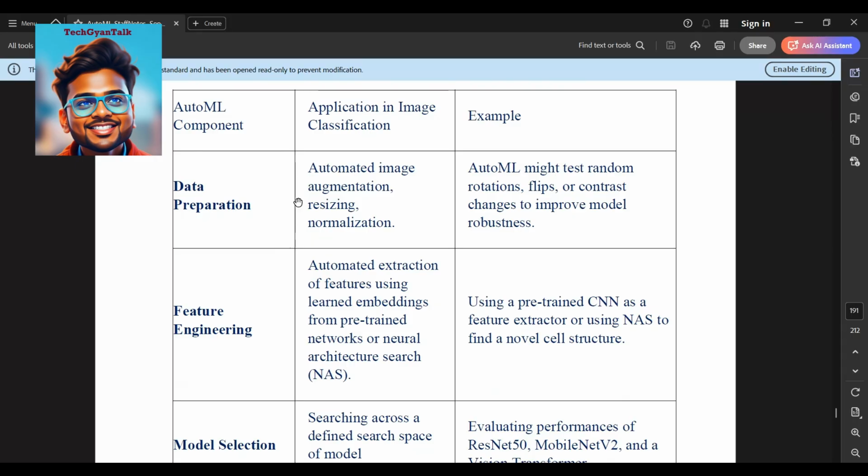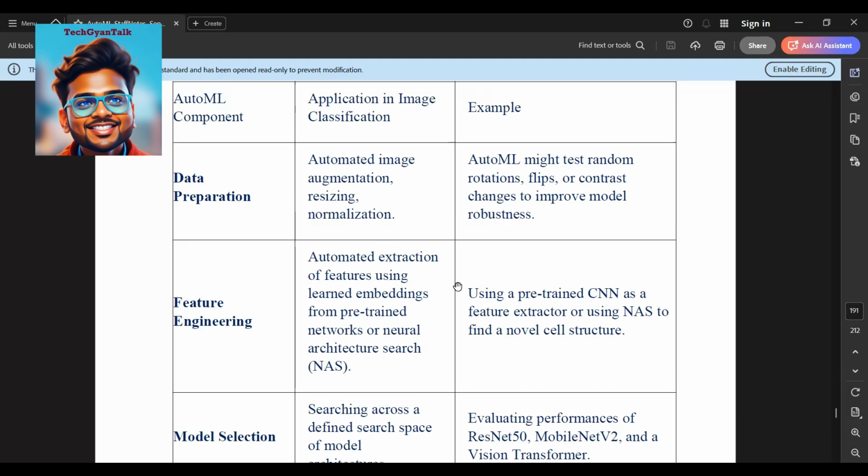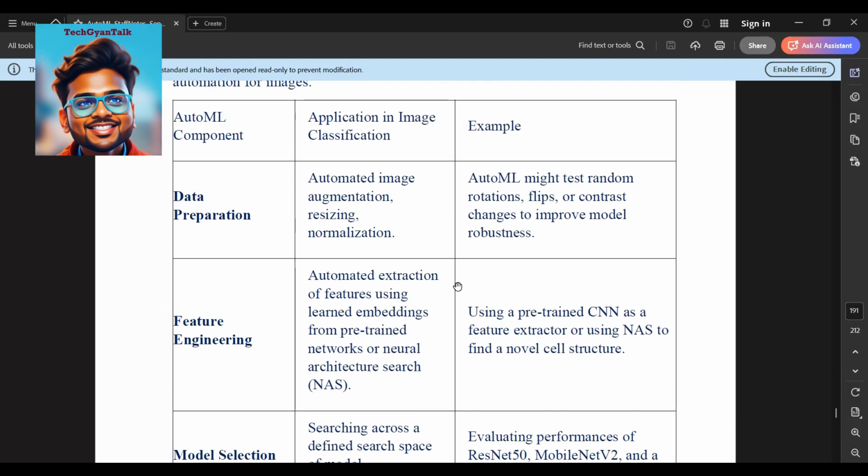Data preparation: on the application side, automated image augmentation, resizing, and normalization happen. For example, AutoML might test random rotations, flips, or contrast changes to improve model robustness. Feature engineering: automated extraction of features using learned embeddings from pre-trained networks or neural architecture search (NAS). For example, using a pre-trained CNN as a feature extractor or using NAS to find a novel cell structure.